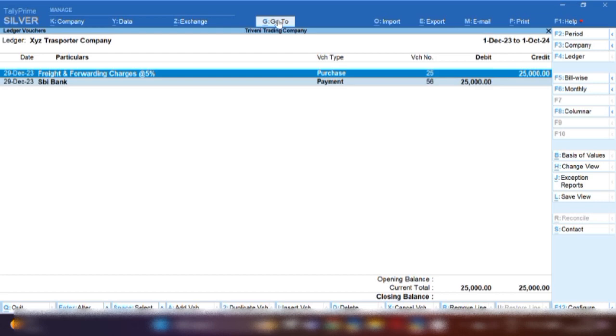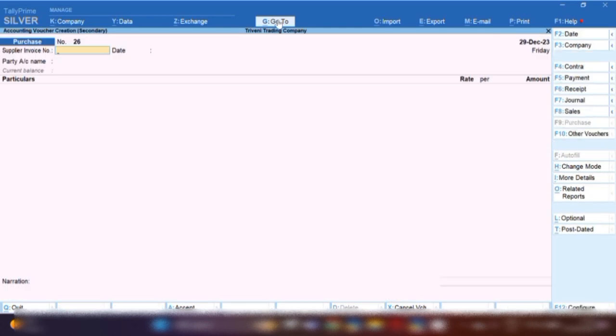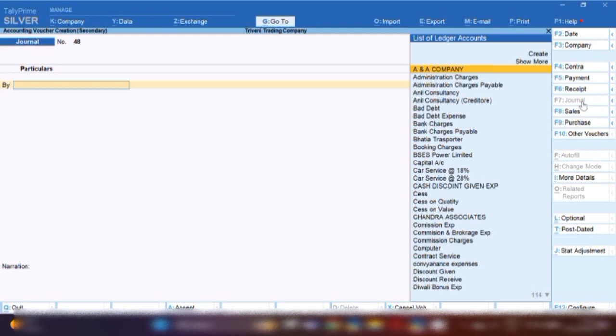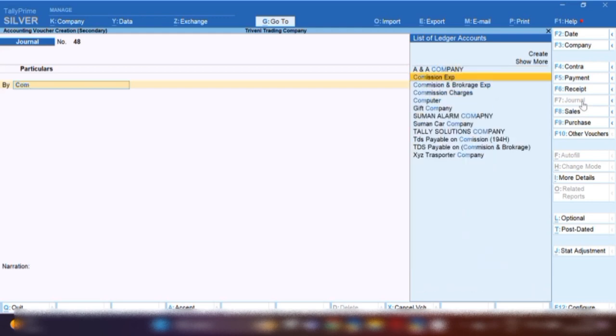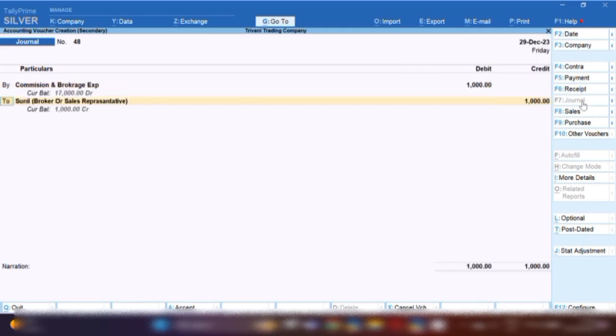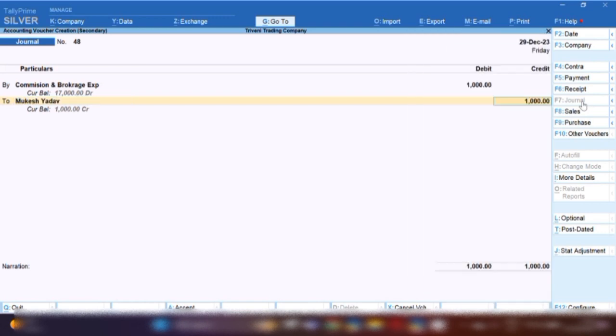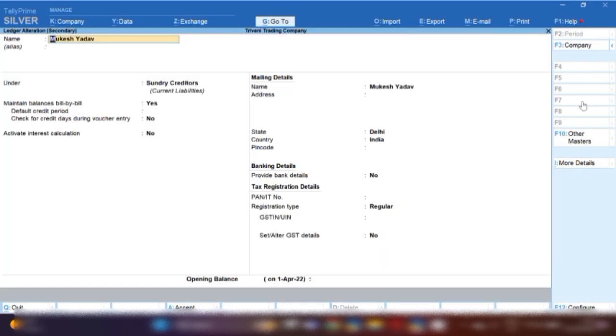After this, when your mediator who provides transporter service raises their commission invoice, how you will book their commission invoice in Tally, I'm going to tell you in this video. So by pressing Ctrl A, you can add voucher and select journal voucher. Commission and brokerage expenses will be debited, whatever commission expenses are for them. Let's suppose that it is 1000.